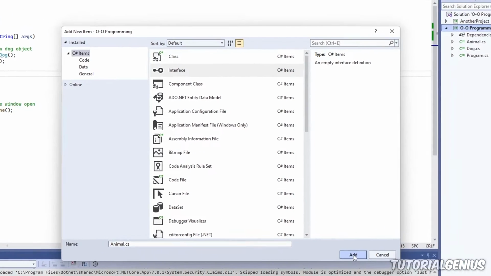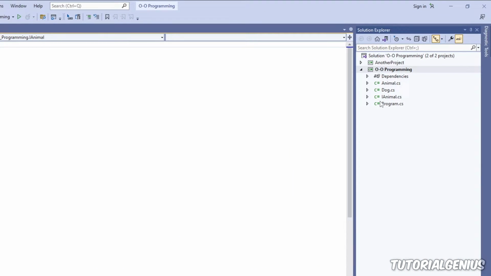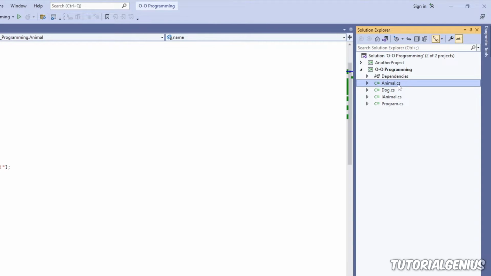That's because when you have a really large project with maybe tens or hundreds of interfaces, you can distinguish them from normal classes. So here we have animal.cs, and you can see iAnimal.cs. This one's clearly an interface just because we've named it that way. So it's just good practice.